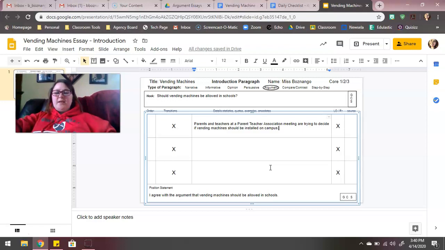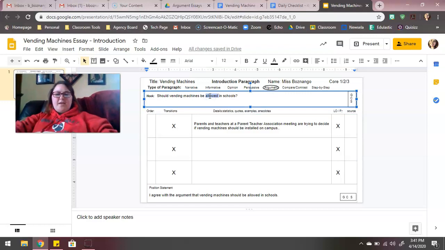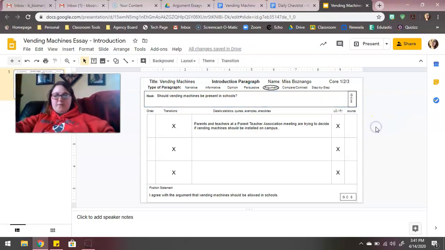So it says, "Should vending machines be allowed in schools? Parents and teachers at a parent-teacher association meeting are trying to decide if vending machines should be installed on campus. I agree with the argument that vending machines should be allowed in schools." Okay. We could even change the word "allowed" a little bit here, and I could say, "Should vending machines be present in schools?" So I could change it a little bit there too, that way I'm not repeating myself so much. This is a really important step that we go back and proofread, or read through everything again, because when you read through it together, you may realize that you're repeating yourself a lot and you don't want to do that.